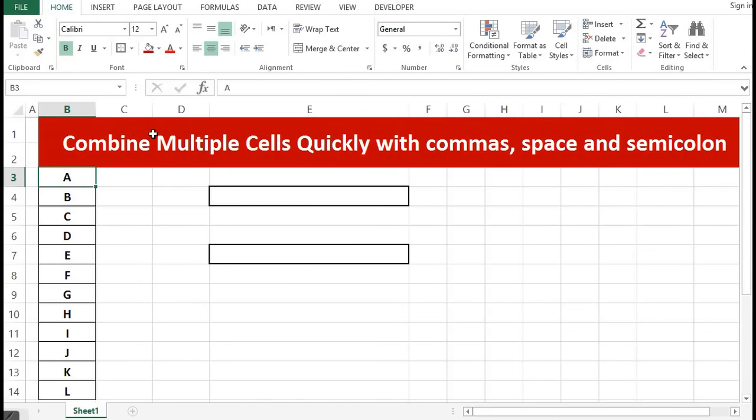In this tutorial, we will learn how to combine multiple cells quickly in multiple ways. So let's see how we can do that. I have some data in column B and I want to combine these cells. So quickly, how can I do this?